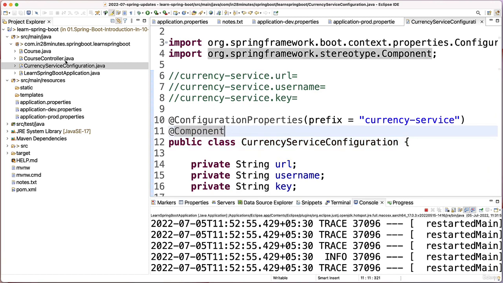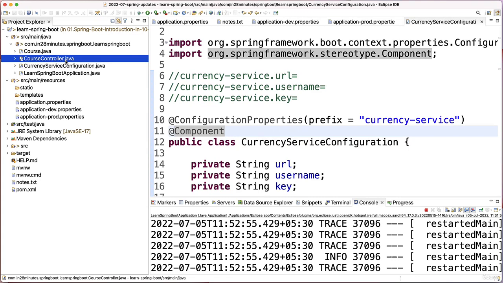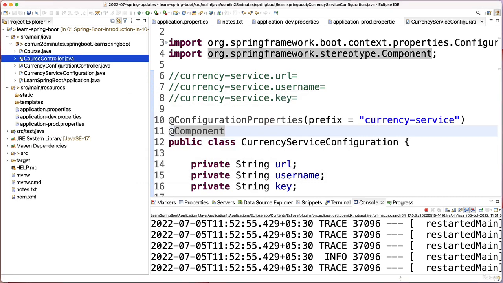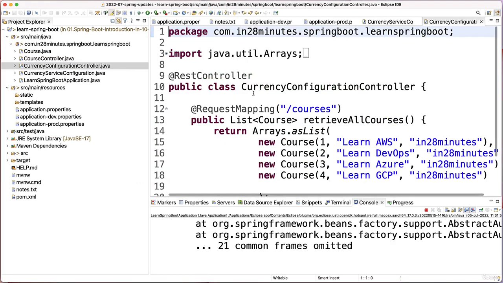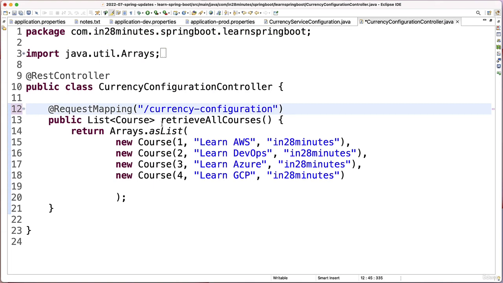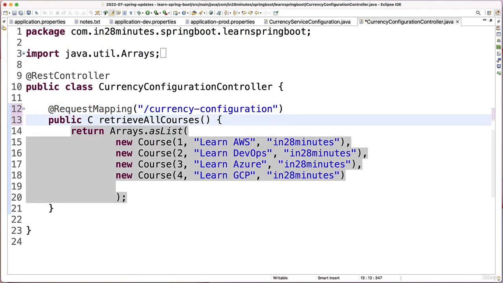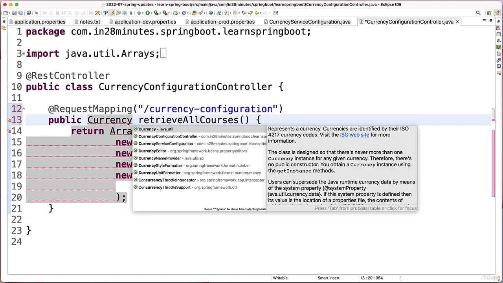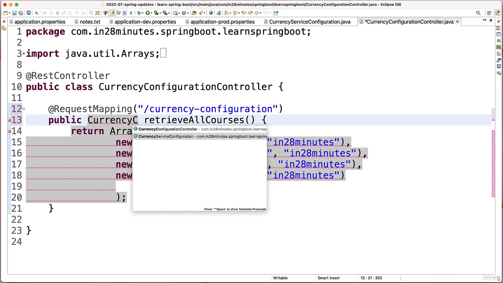One of the approaches to quickly look at it is to create a simple controller. So I'll copy course controller, Control C, Control V, and I'll call this currency configuration controller. I'll open up the currency configuration controller, and over here we'd want to actually return currency configuration back. This would not be returning a list of courses; this would be returning currency service configuration.